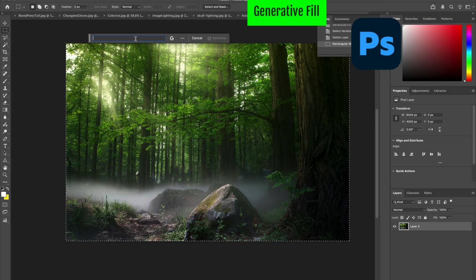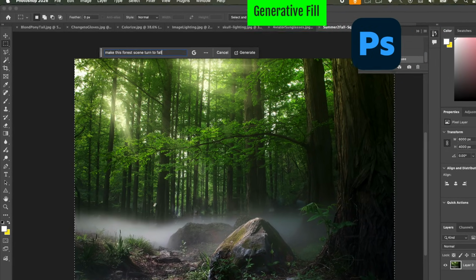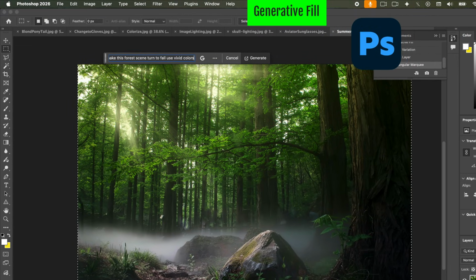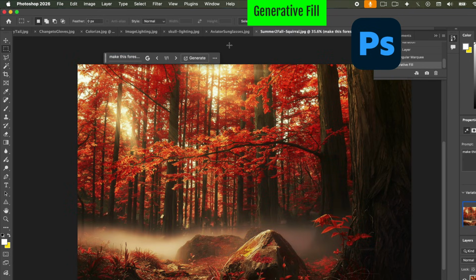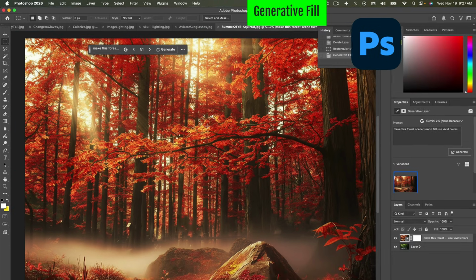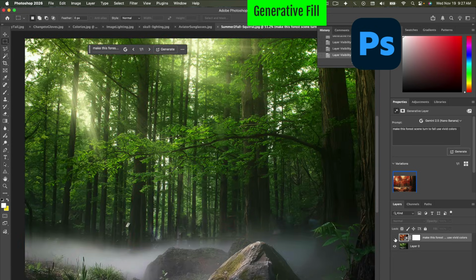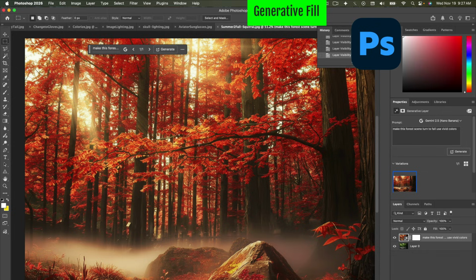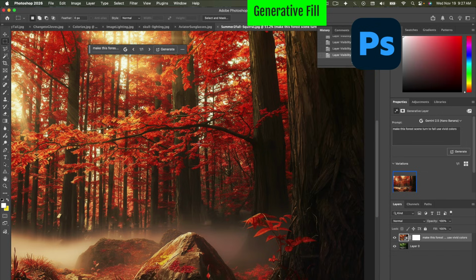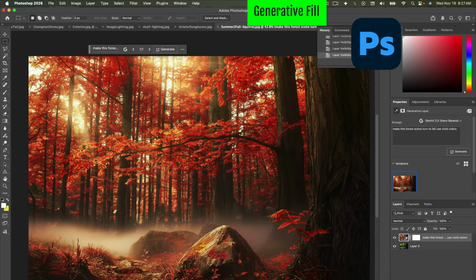Let me do Gemini. Make this forest scene turn to fall. Use vivid colors. I think that might be a better prompt. Okay, decent. I feel like it's a little less cartoony than the Affinity version. Not perfect. Let me see if I could just toggle this layer visibility on and off. It kept everything pretty consistent. It didn't change anything. I feel like it did it a little bit better than Affinity, a little bit less chunkier. Still not quite as natural looking.